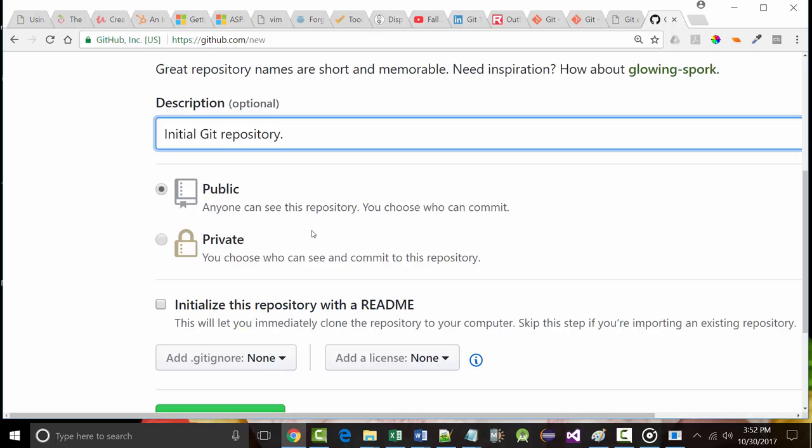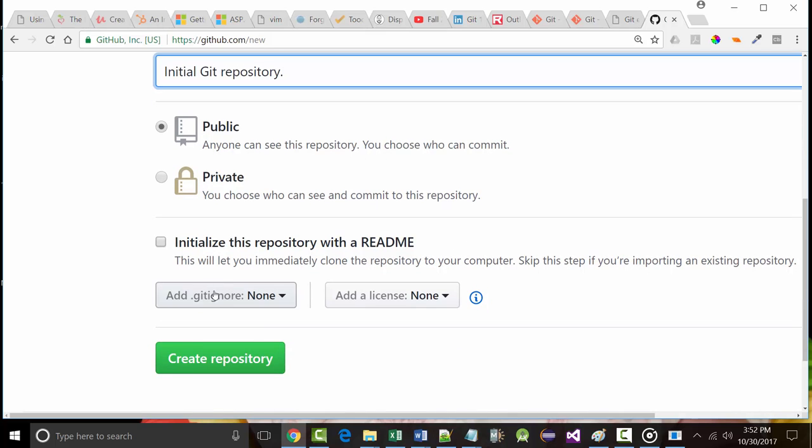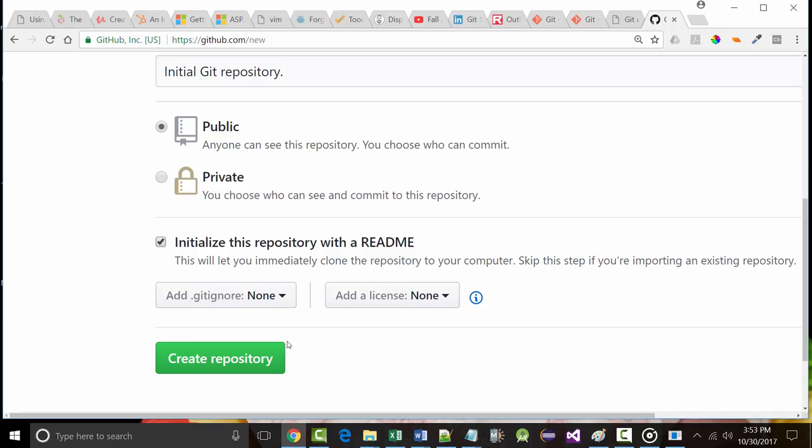And it says here, do you want to initialize this repository with a README? It says you can skip this step. This will let you immediately clone the repository to your computer. We can check that, sure. Now, we don't have a license, and this add .gitignore, we're going to add that ourselves in just a little bit. So that should be fine the way it is. I'm going to click Create repository.